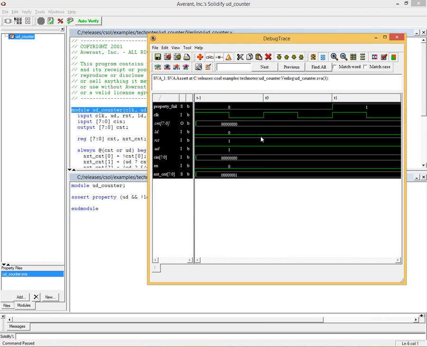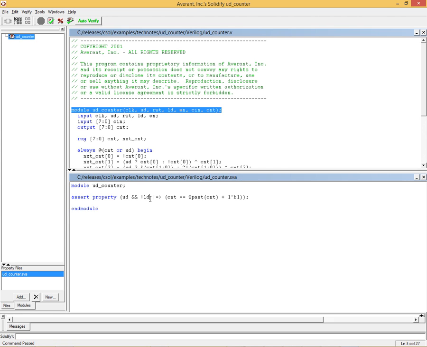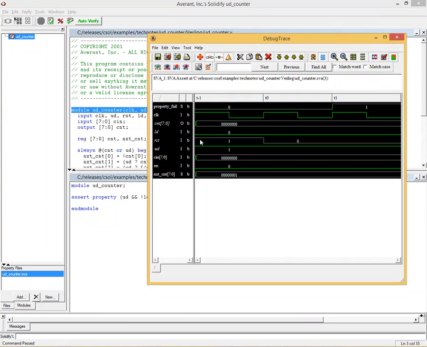All right, we'll see that we get a debug trace, and the first signal in this debug trace is one created by Solidify, and it tells us where the property fails, and it fails in T1. We can see the counter never counts up even though the UD signal is on, and we immediately notice that it's because the reset signal is also on, and we don't want the reset signal to be on. There are multiple ways of preventing that, but we'll do a simple one, which is we'll just write not reset inside the property. And we'll save it and hit auto verify again.